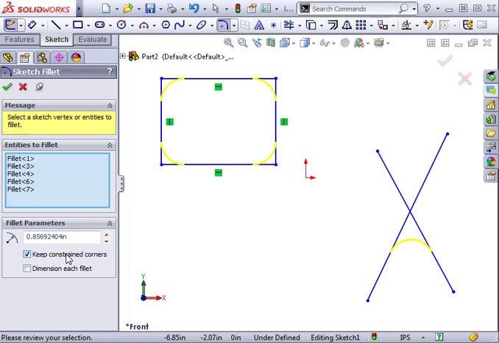There are two other options when creating sketch fillets: Keep Constrained Corners and Dimension each fillet. The Keep Constrained Corners checkbox ensures that any dimensions made to the corners before applying the sketch fillets will be maintained. The Dimension each fillet checkbox will automatically add a dimension to each of the fillets. This option makes all of the sketch fillets independent of each other. So if one of the values is changed later, the other fillets will remain unchanged.